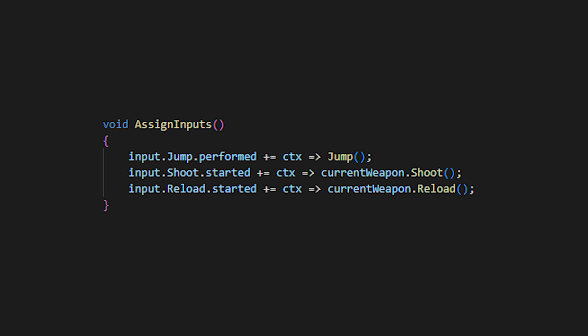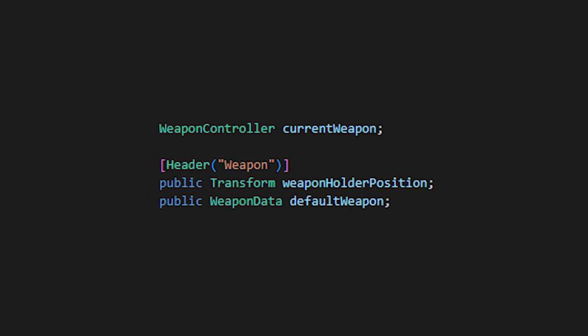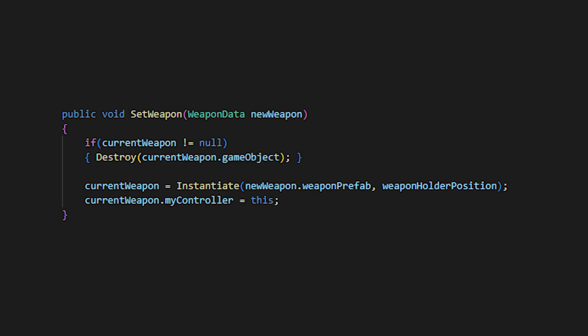With that all set up, we can now set our new input actions on our player controller, although we need a few variables to spawn in a weapon, and call on it when needed. The first being a private reference to our current weapon controller, and transform of our weapon holder position, and a reference to our default weapon data, which will spawn at the start of a game. The only method we'll need is a simple set weapon, which will take in a new weapon as our parameter.